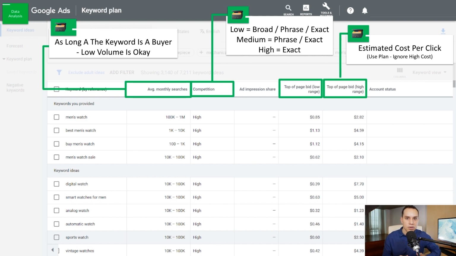Okay, so for competition, this is essentially Google telling you how many other advertisers are going after this keyword. And often you're going to find the best keywords have high competition because a ton of other people have gone through this exact same process. So does that mean you should just leave it out because you are never going to be successful with those high competition keywords? No, of course not. There are tons and tons of people looking to buy your stuff, and we have to compete with the other people who are selling similar products and services. So ignore this column.